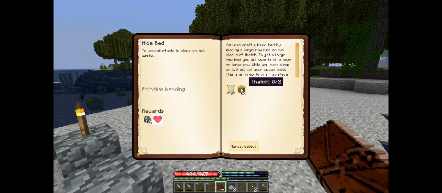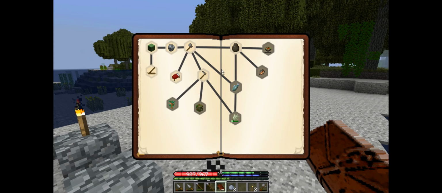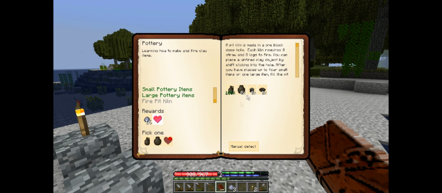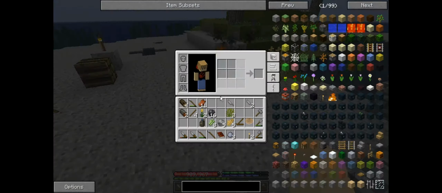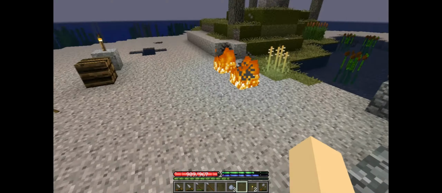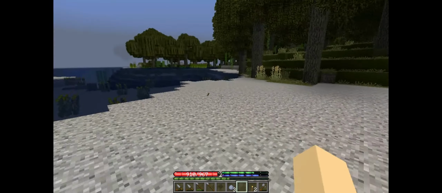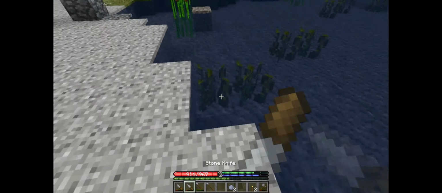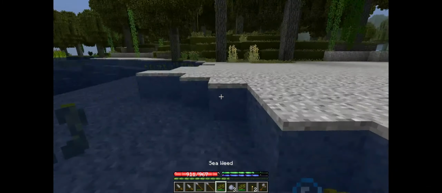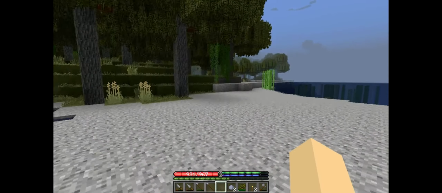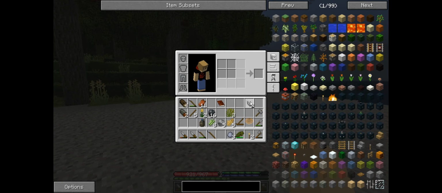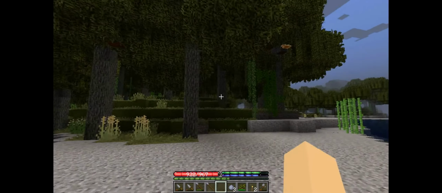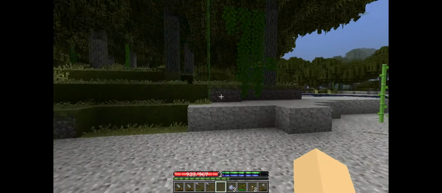Alright, so a hide bed means we need thatch and we need a large raw hide that we get from hunting animals. So we're going to have to go hunting. Still waiting on that stuff. Alright, so I think it's probably a good spot to end the episode. I think, yeah, we're gonna go on with this, see how it goes, see if I end up dead anytime soon.